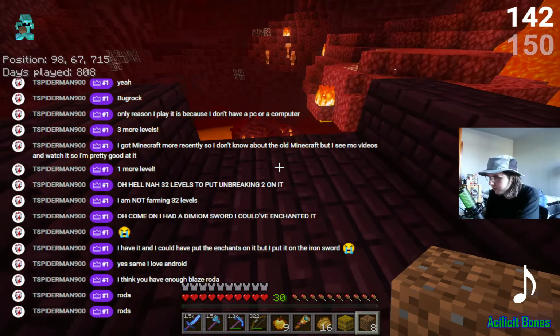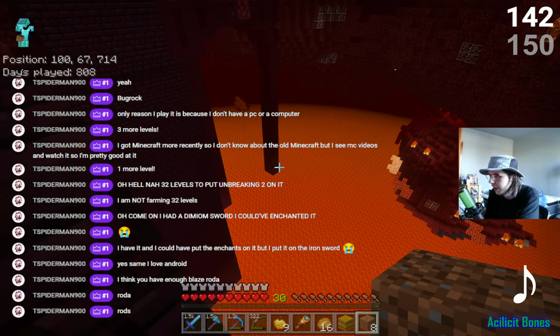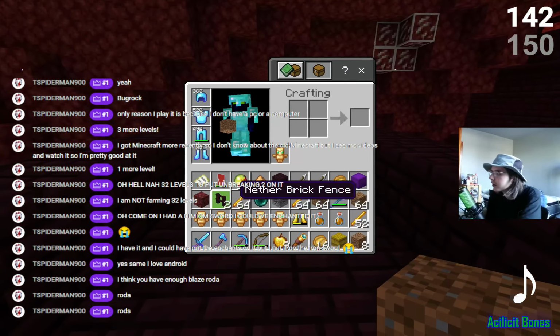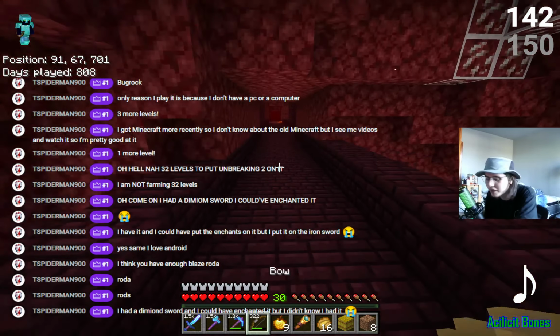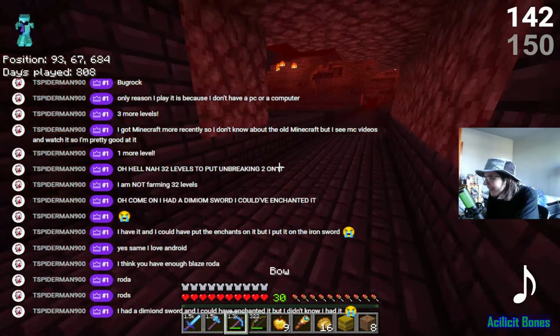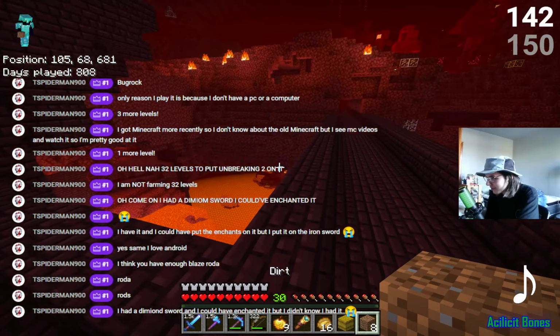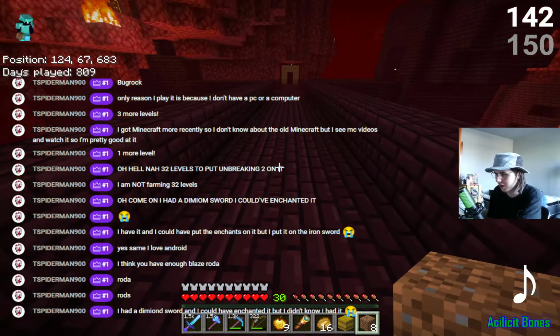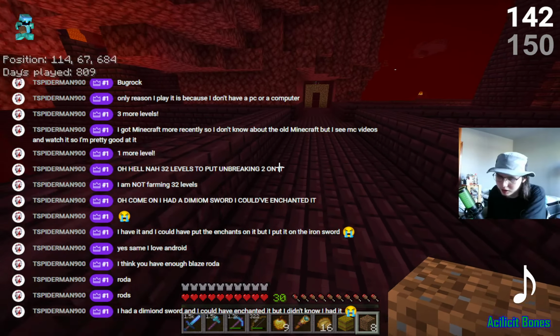Oh, this way. That's not very good. Okay, how am I gonna get down there? I could just waste my fire res, but I don't want to do that. I had a diamond sword and I could have. Oh my god, no. Well, that sucks. Oh my gosh, I could have died there. Oh man, I'm going the complete wrong way. No, I'm going the wrong way.